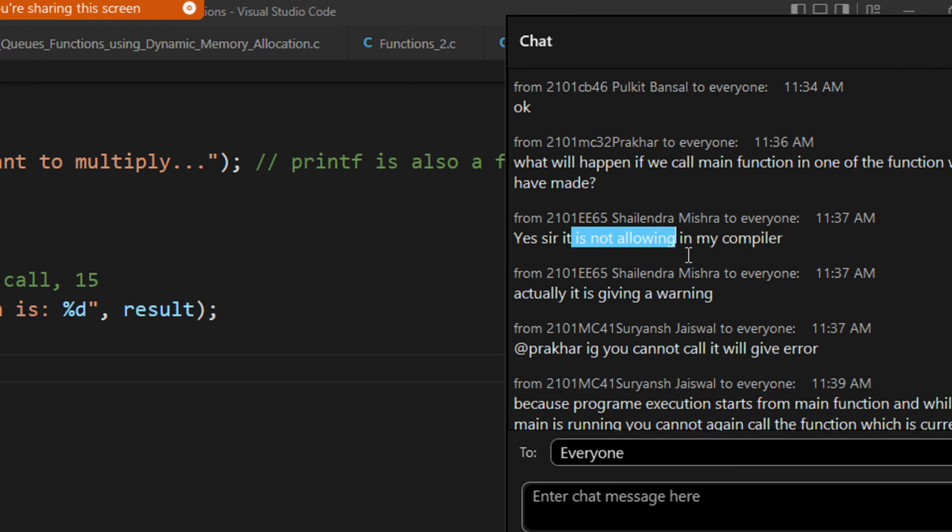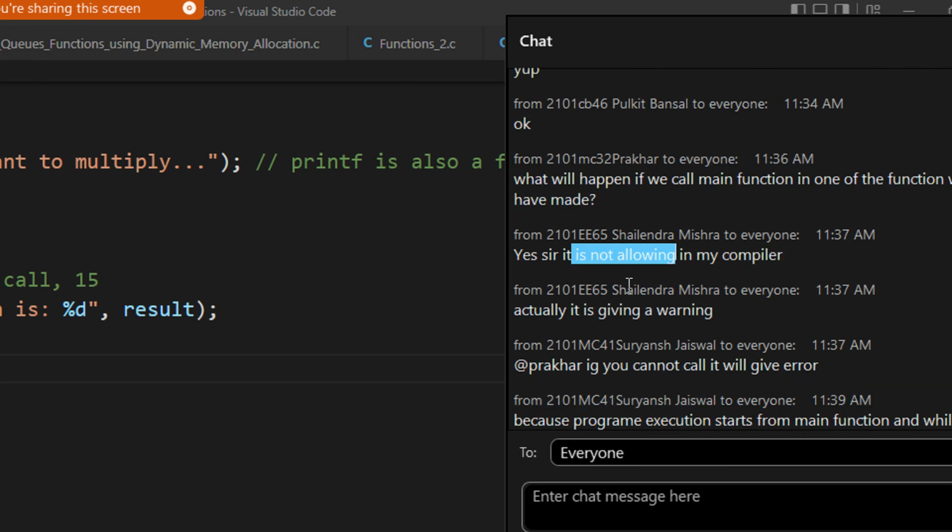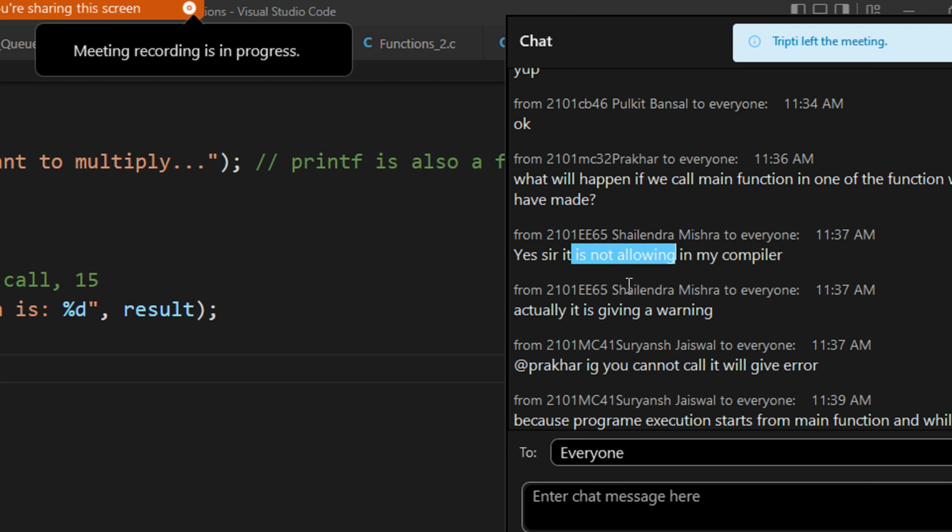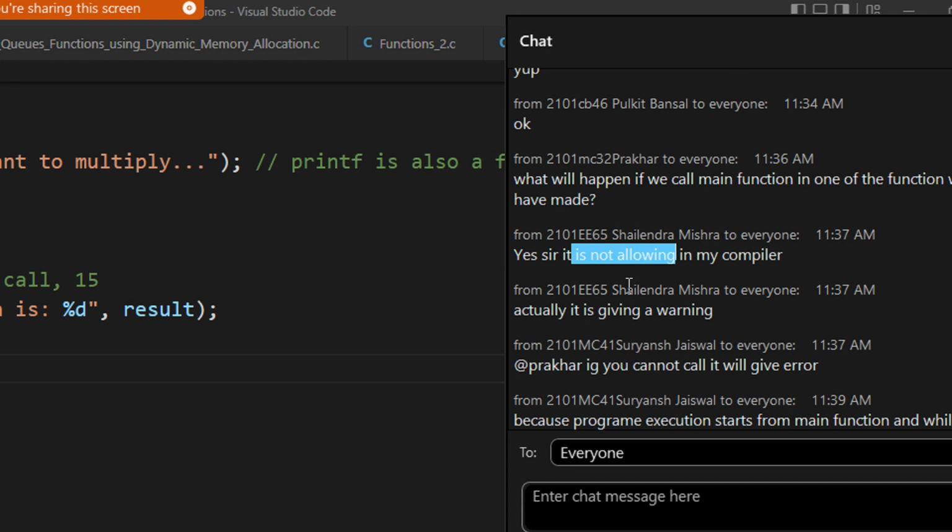It's not Shailendra Mishra. It's not allowing on my. Yeah, the problem with the C compiler is the latest version. I think GCC is 9, and for some people using a Linux system, by default it is installed as 4. So from 4 to 9, there are so many syntactical differences, right?